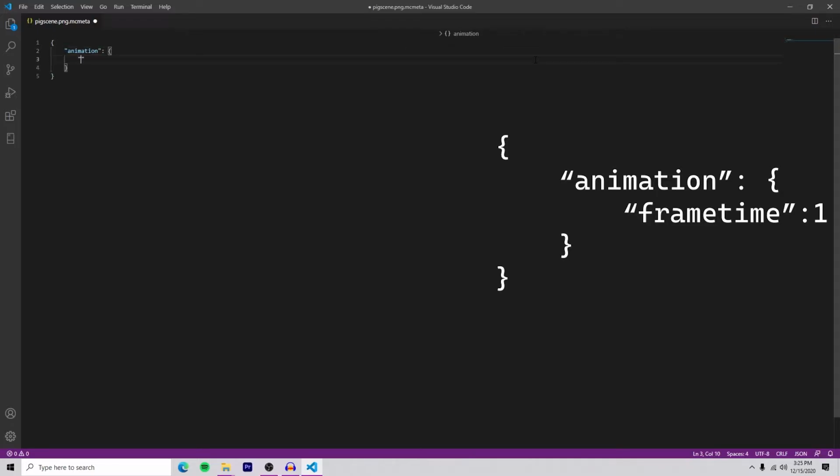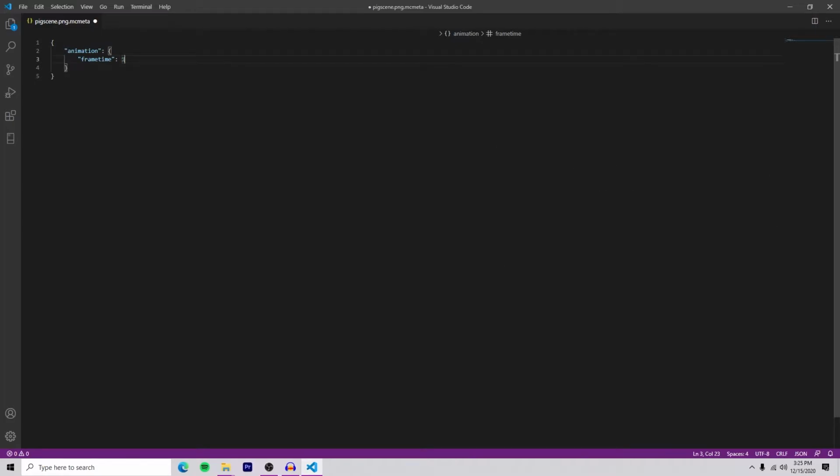I'll put this up on screen so you can see it better, but basically this will just allow it to move forward a frame every tick, because this number here is a 1. If you set that to a 2, it'll move forward every 2 ticks, which there are 20 ticks in a second. So do note that if you want to slow down your animation.